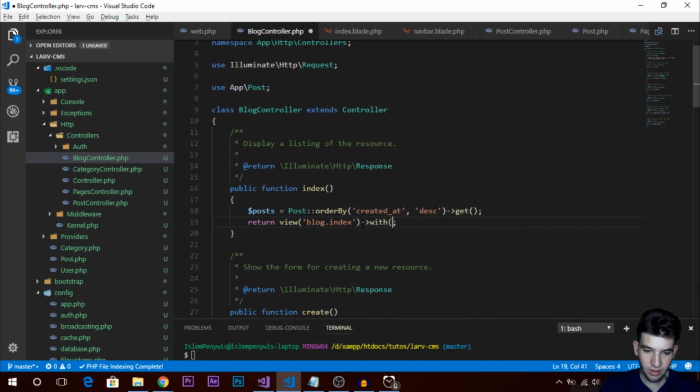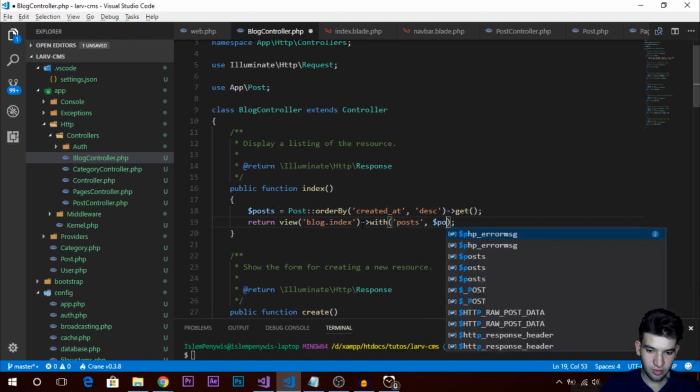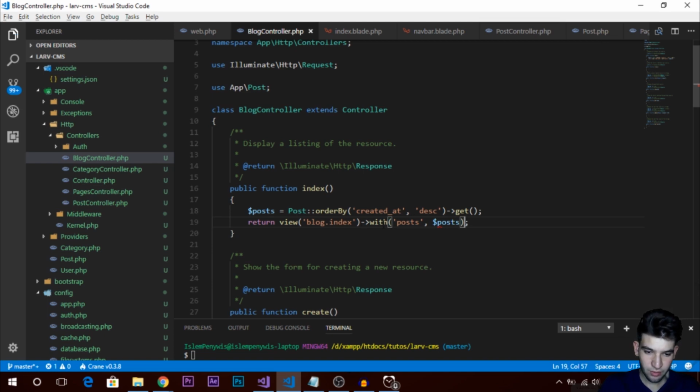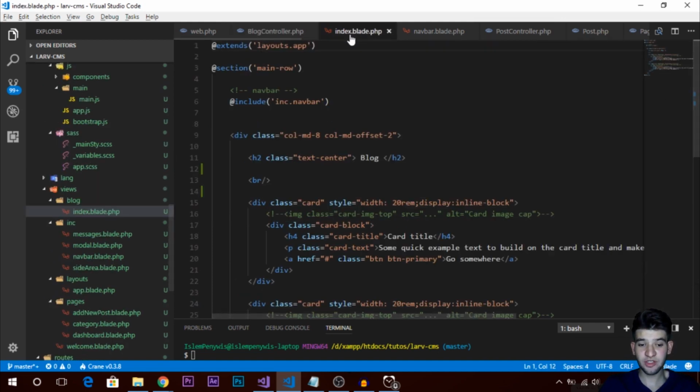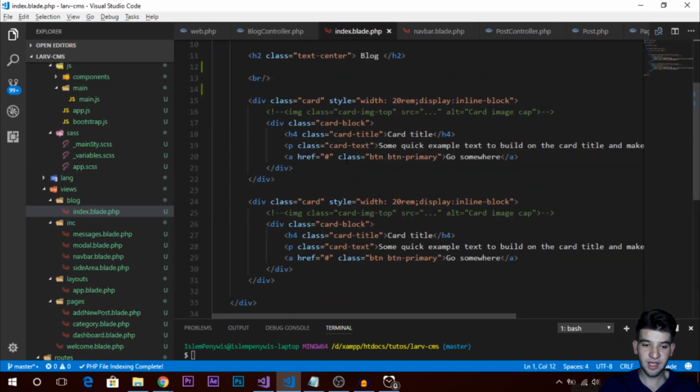So with, and we are going to call this posts, and I'm gonna put the post variable up here. The with method is working, post is being done in here. Now under our index.blade.php we should put the data in here.